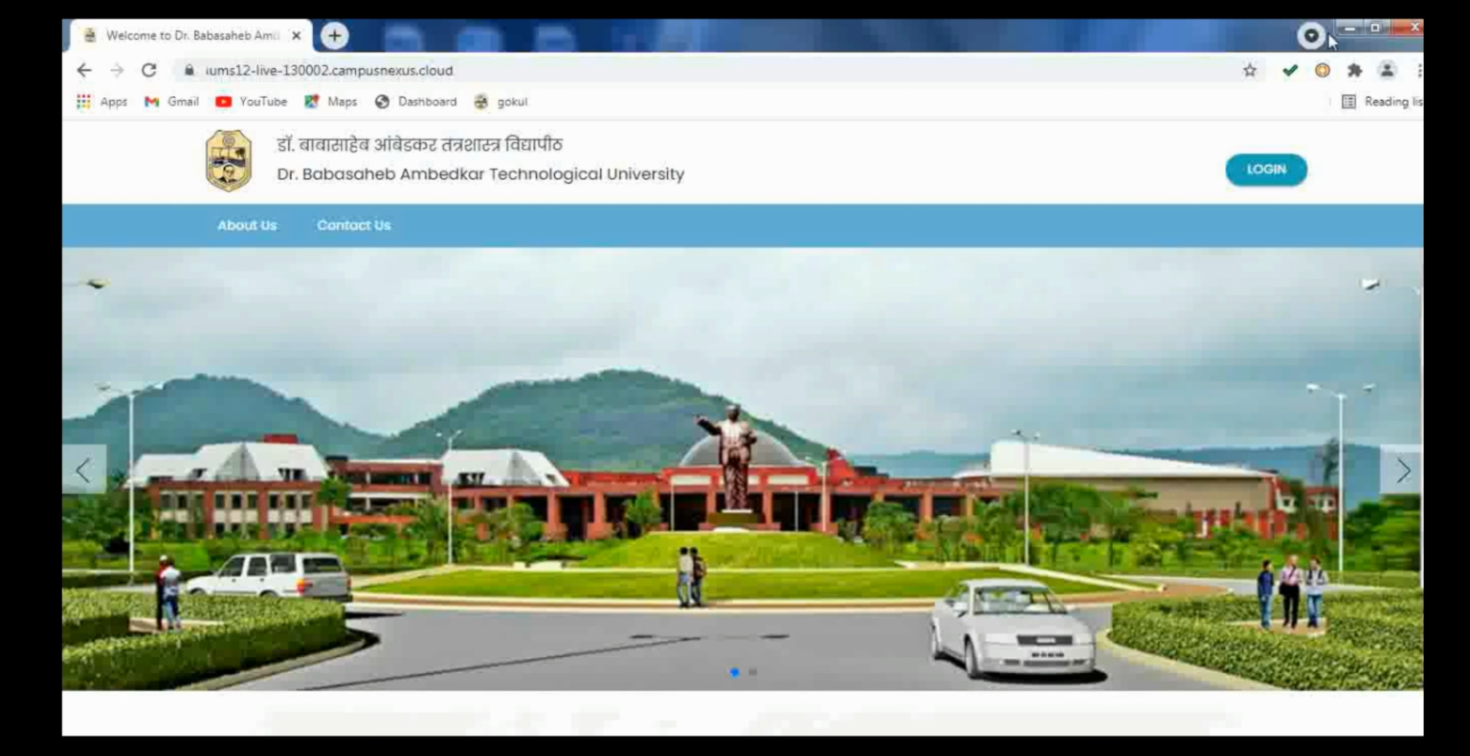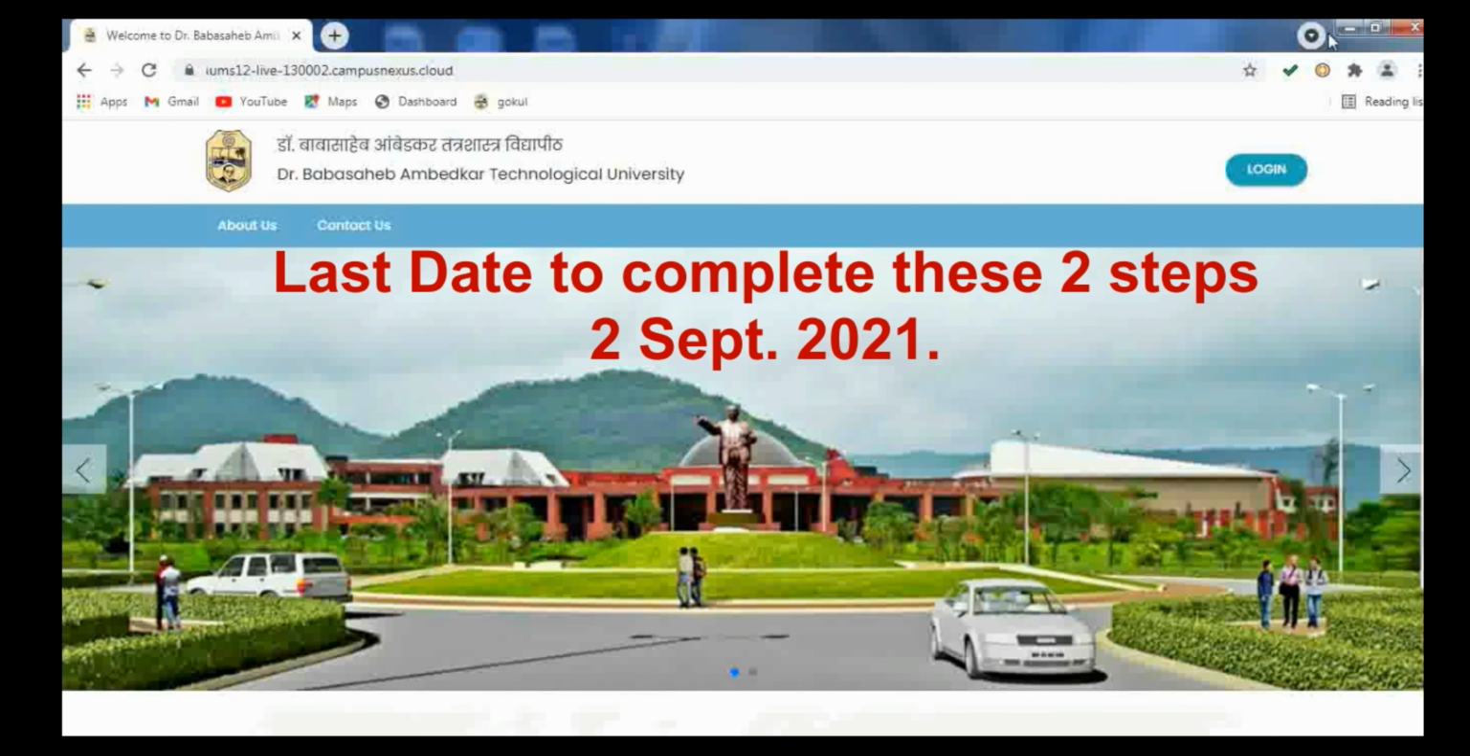The most important thing is the last date of this exam form filling is 2 September 2021. So before that you have to complete this step number 1 and step number 2.